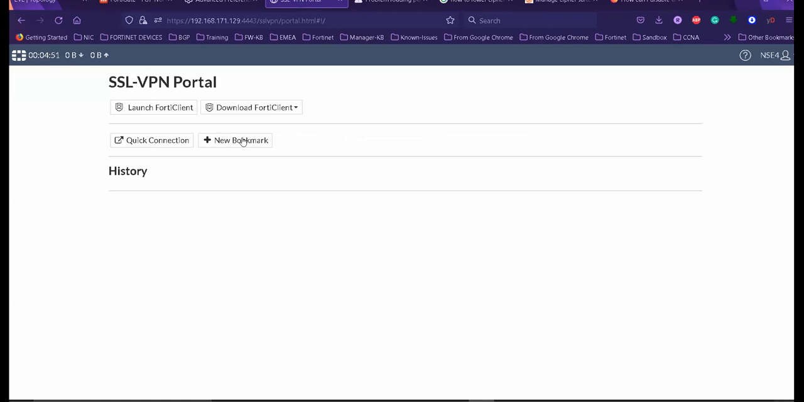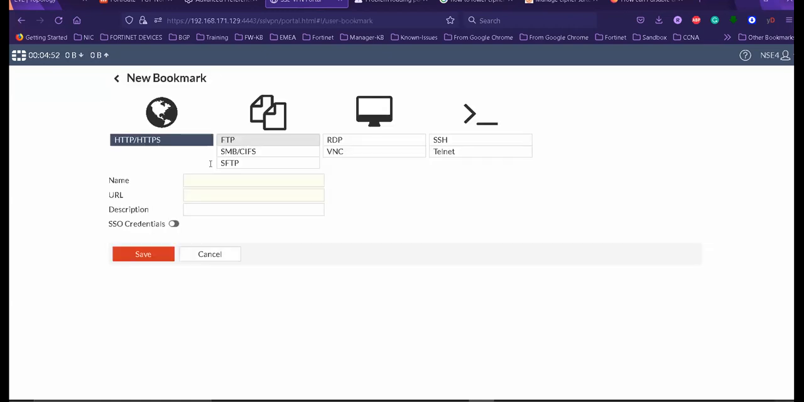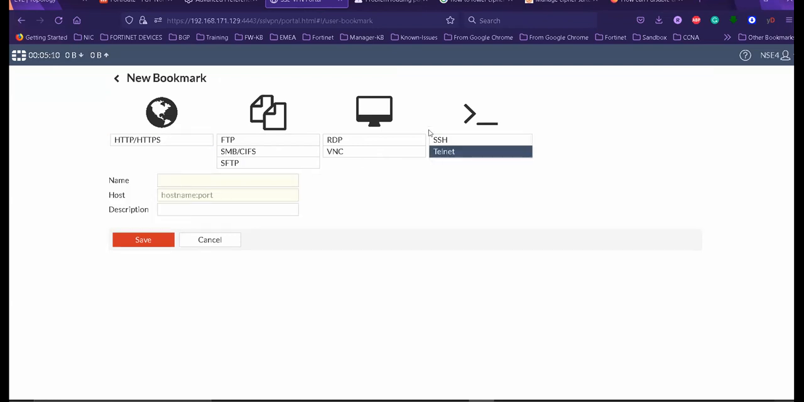All right. You have one thing which is called a bookmark. Now, bookmark is also the same thing. Okay. Let me do one thing. Telnet and SSH, RDP and SFTP. It doesn't have ping. So I'll not be able to do it.